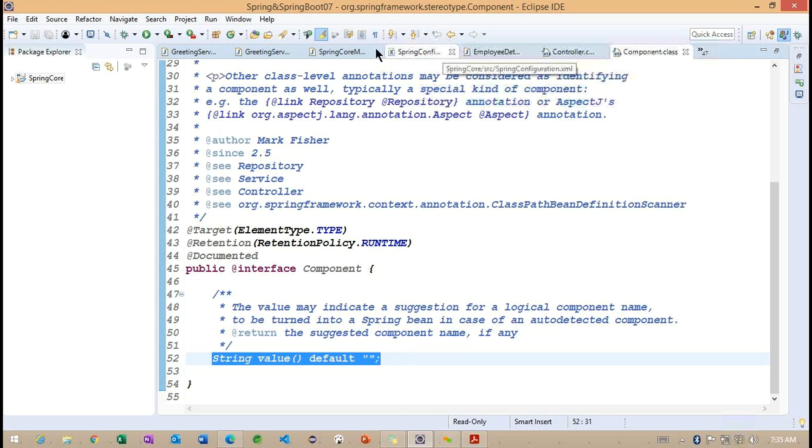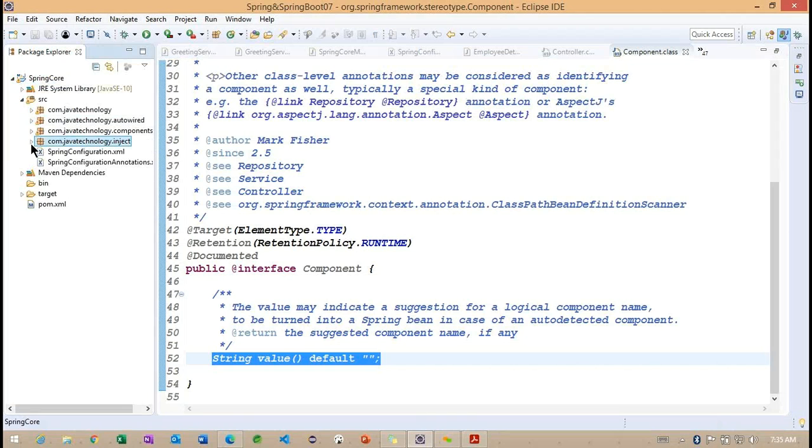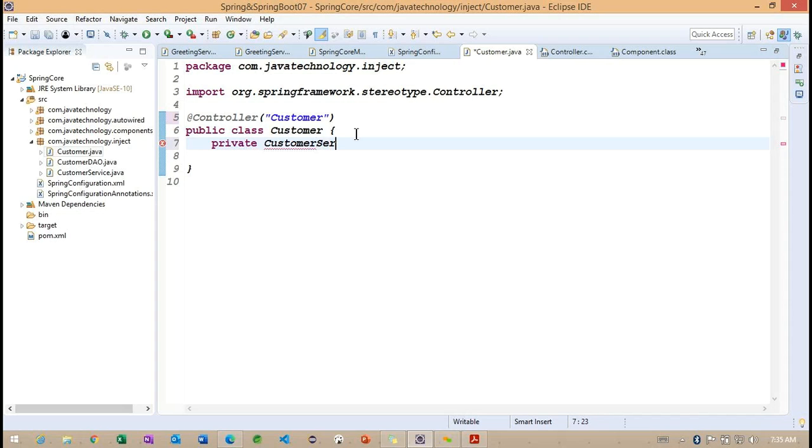So back to here, what are the classes we created as of now. Inside this particular src, we will try to work with the customer. Inside this customer, which annotation are we using? Controller. Here we can specify the name of this controller, something called customer. And here what I want to do, I want to check with the private customer service.